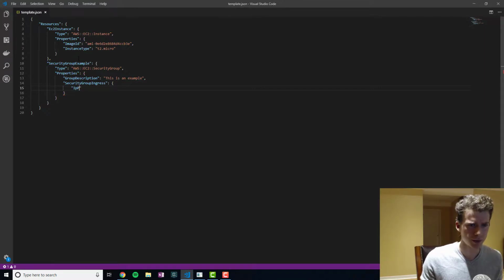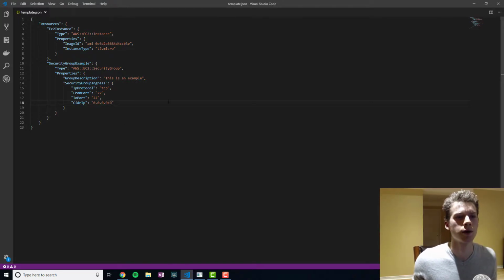And so the protocol we're going to use is going to be TCP. We're going to allow connections on port 22 because that's the port used by SSH, which is what we're going to use to connect to our instance. And then this CIDR is the list of IP addresses that are allowed to connect to our instance. By putting all zeros, we're saying that all computers are allowed to try to connect to our instance.